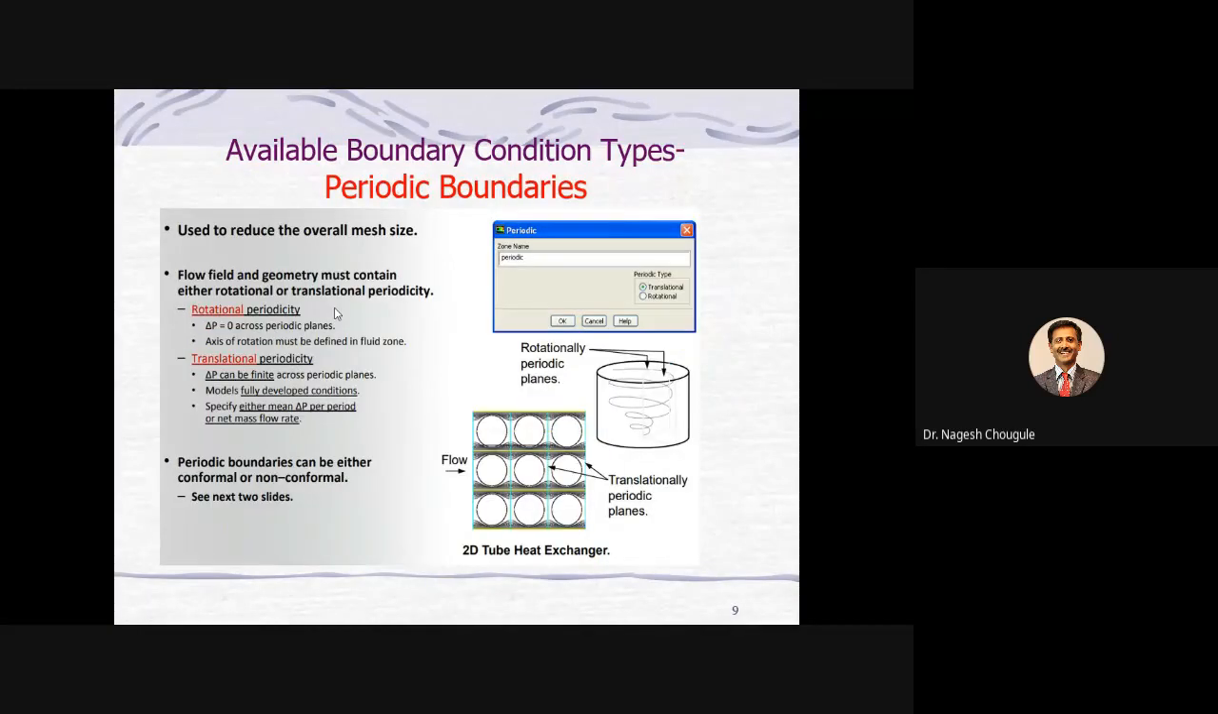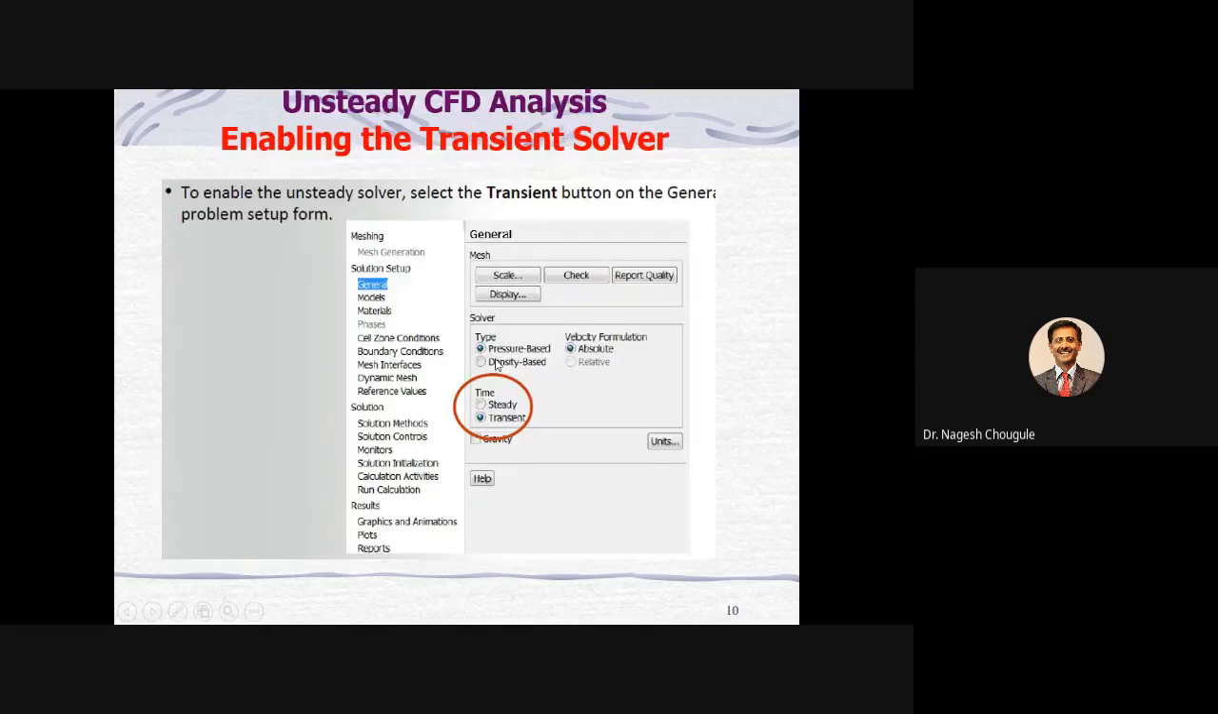And then the other boundary conditions, normally we use something like a periodic boundary condition. They may be rotational periodicity or translation periodicity. You can see here the example of a 2D tube heat exchanger. It is an example of translation periodicity, so I can do the simulation of only one, and then further I can copy the results. And axisymmetric, like rotational periodicity, you can see here one of the examples. Now, this is about the boundary conditions.